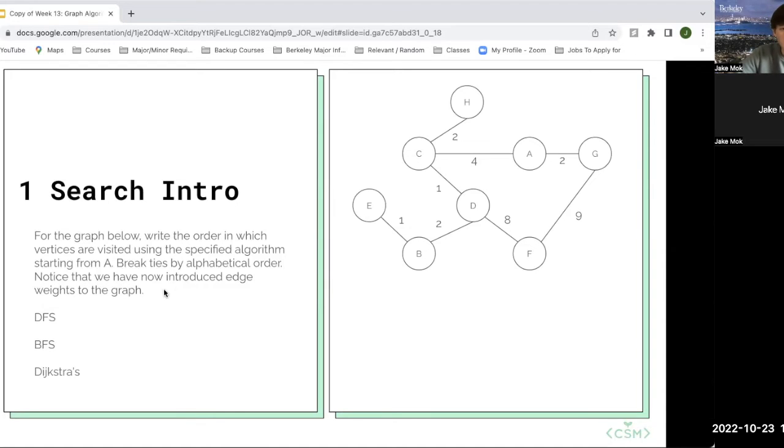Cool. So let's hop into it. I guess we'll start at A because it says starting from A. And now we'll think. We break ties alphabetically. This is really important to note. So we have two options of going here. We can either go to G or we can go to C. But because we know we break ties alphabetically, we're going to follow the path to C.